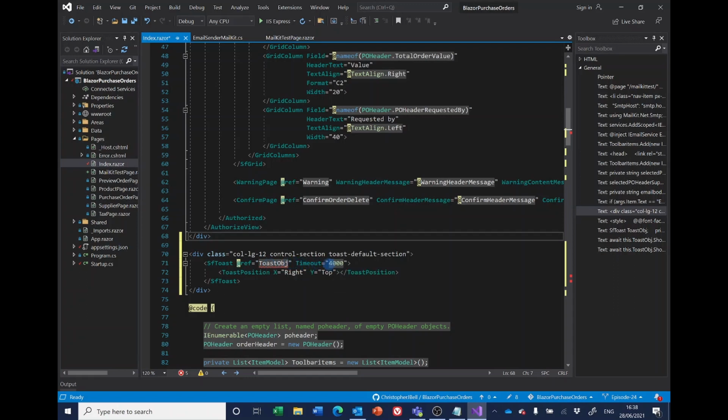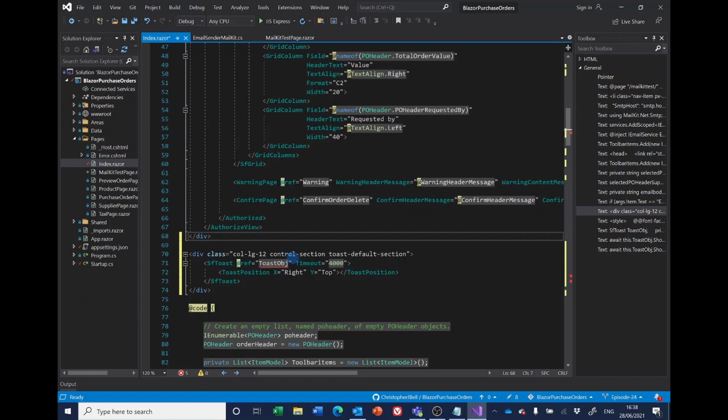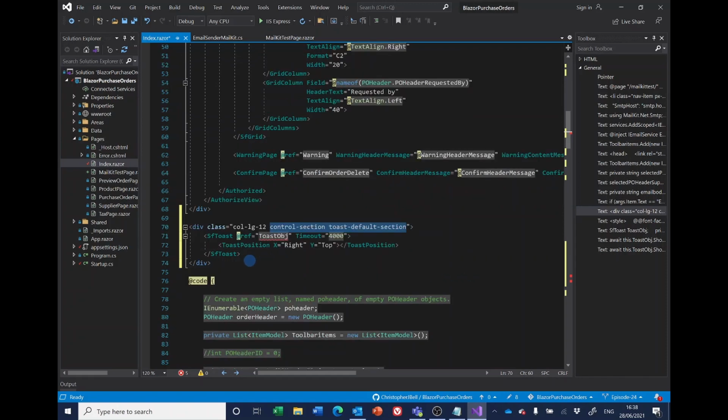and the timeout is the number of milliseconds that the toast will be displayed for. So 4000 is 4 seconds. The toast position, I've got X and Y. X's can either be right, center, or left, and the Y can be either top or bottom. So that's the definition of the toast object, but this section here defines the CSS styling.